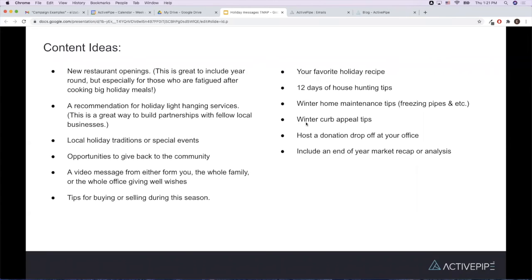Then other ideas that you could do are hosting something like a donation drop off at your office. A lot of nonprofits during the holiday season do toy drives. So if you have one that's particularly special to you, near you, you could host a donation drop off. That's a really great way to get engagement. And then the last one, you could always include something like an end of the year market recap or analysis.